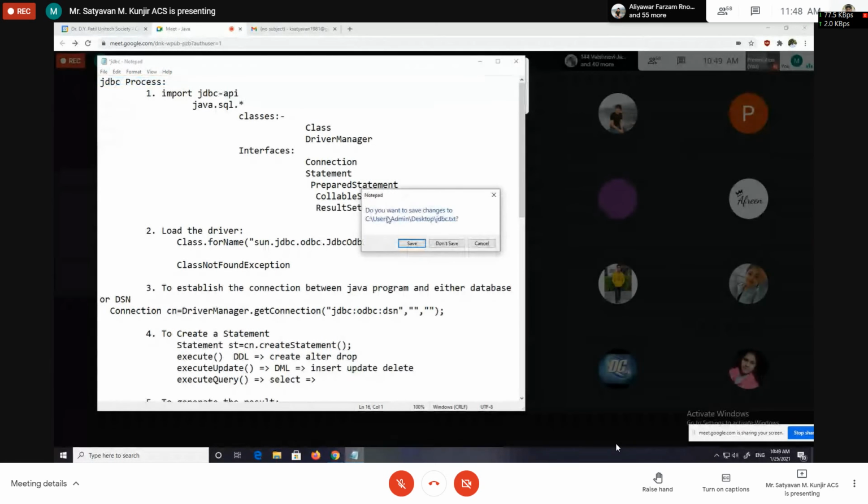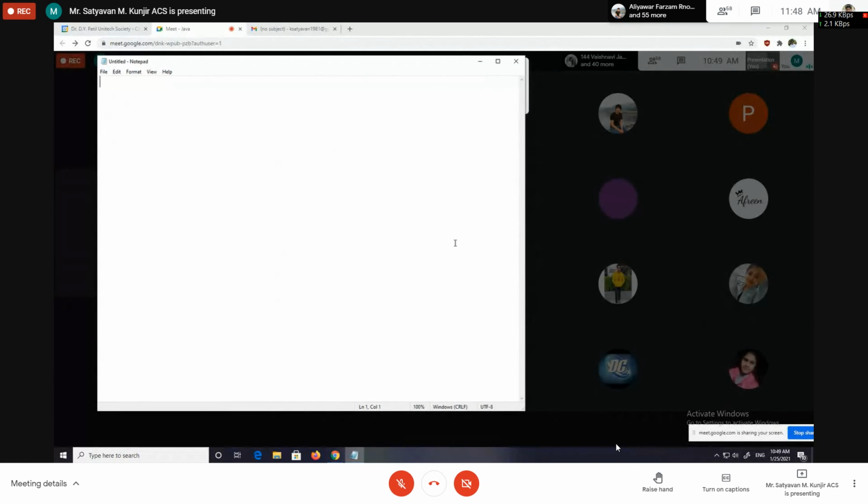Now practical implementation of the JDBC process. Give a small heading: Implementation of JDBC process. कैसे program लिखा जाता है? That means how to write a database program.